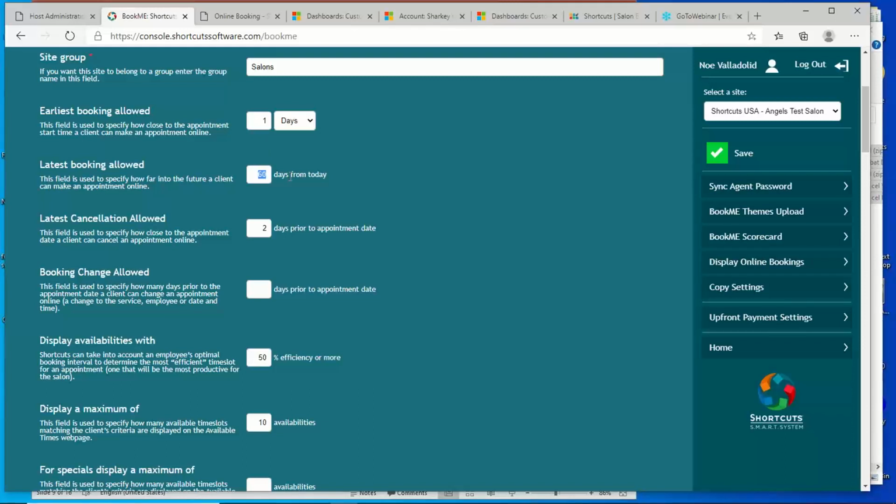And then, how far in advance can a customer make an appointment? By default, it's maybe 30 days or 60 days. This is why it's important to have your staff schedules entered at least this far in advance. So I know for certain my staff schedules are in for at least 90 days. So if anybody goes to online booking, I know they'll be able to choose the correct day for any staff member.